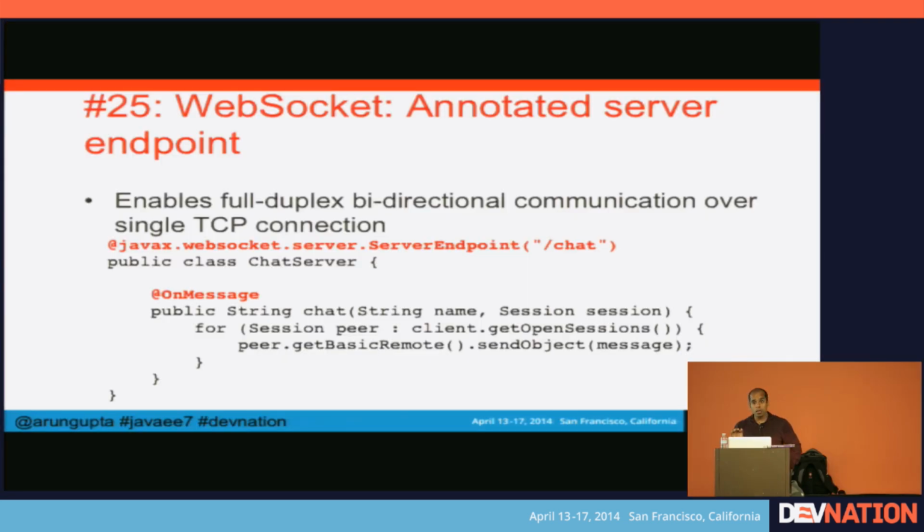Now here, in this case, if I want to build a very canonical chat server, and by the way, this is a fully functional chat server in about 8 to 10 lines, which will work. So what I'm saying is, I want to set up an annotated server endpoint. So I say chat server, server endpoint. This is the URI that the WebSocket endpoint is listening at.